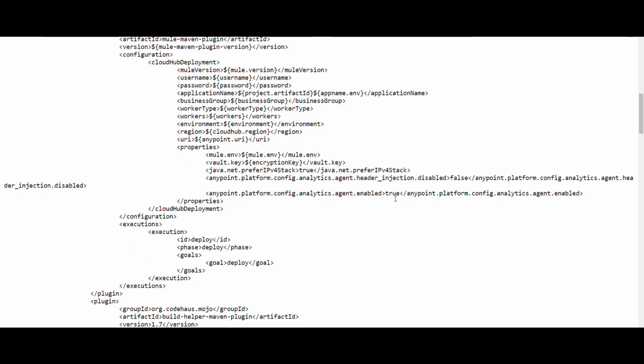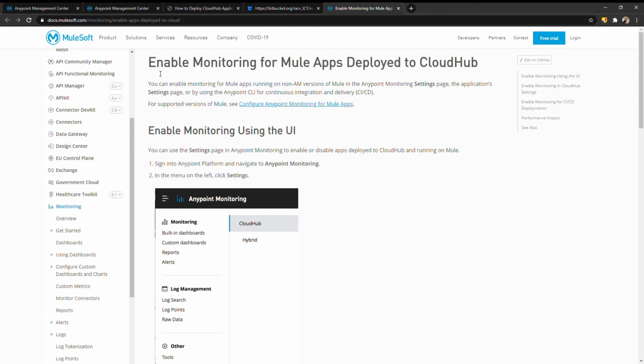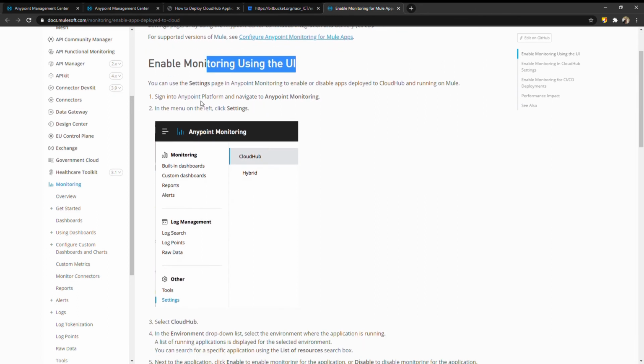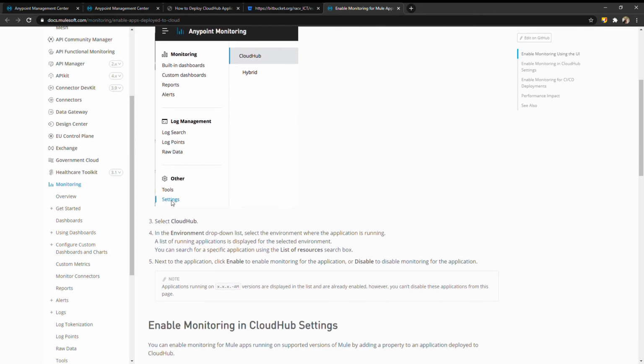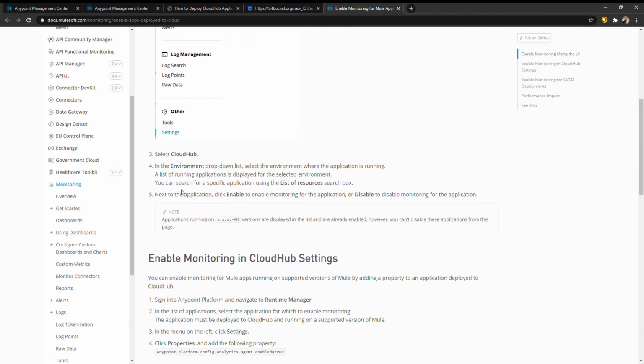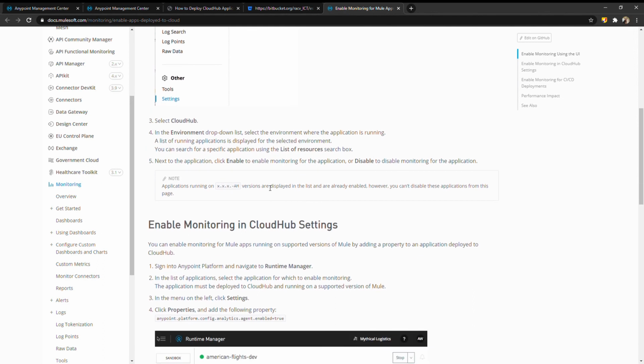So these are the four ways we can enable the Anypoint monitoring for the Mule applications. This is the MuleSoft documentation page, just to show you at a glance the possible ways of enabling. The first one is enabling by using the UI. Like you saw in the demonstration, we go to the Anypoint monitoring page, click on settings, select the environment, and from the list we can choose the apps and enable or disable.